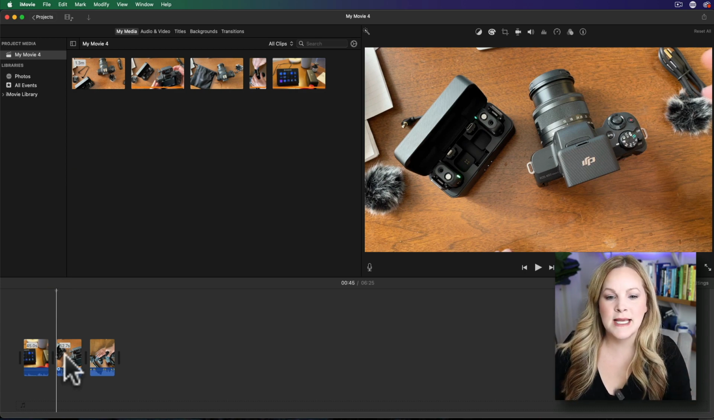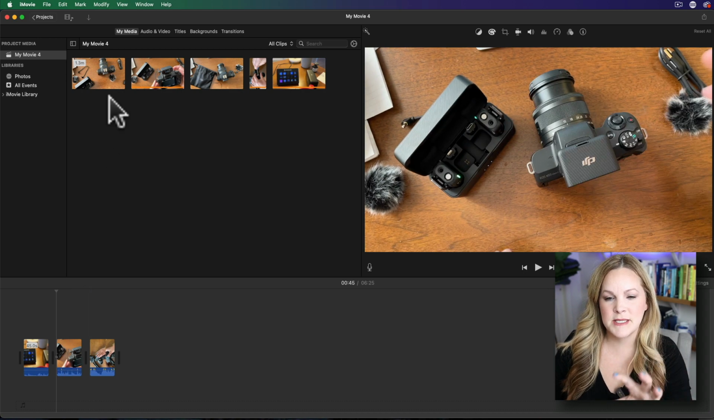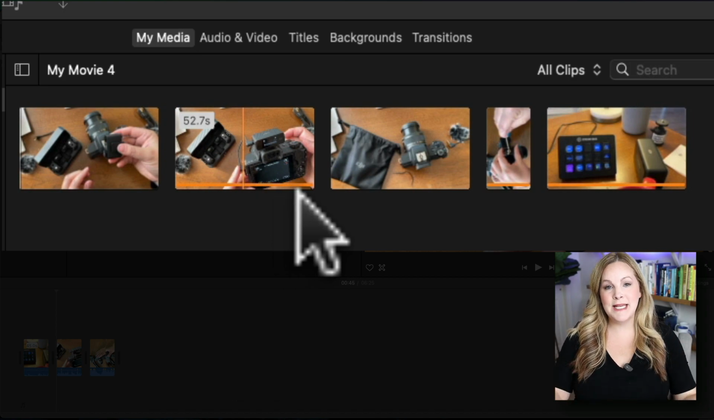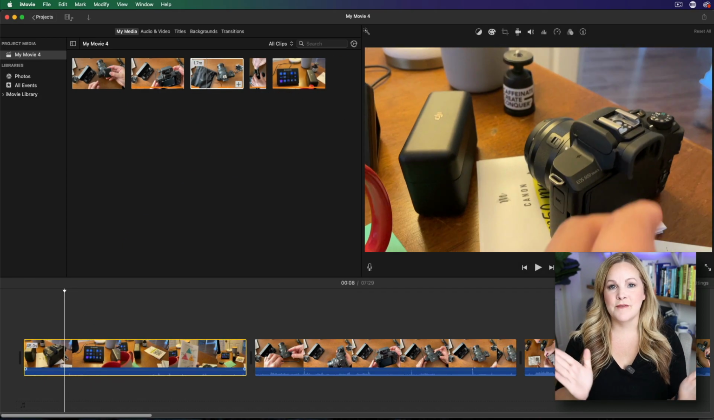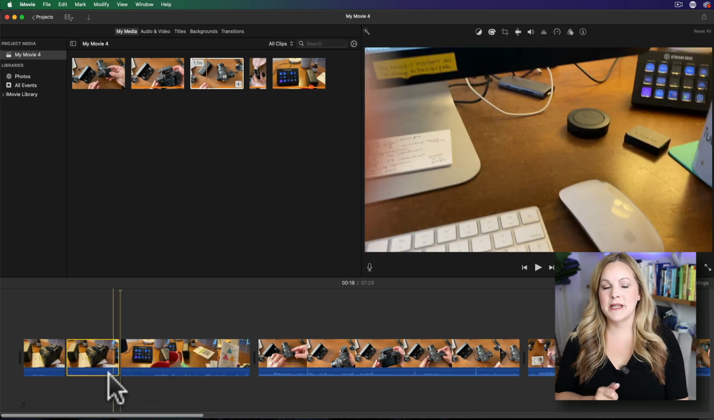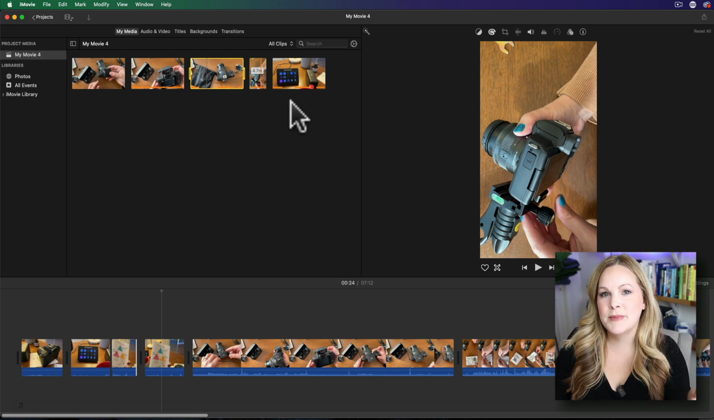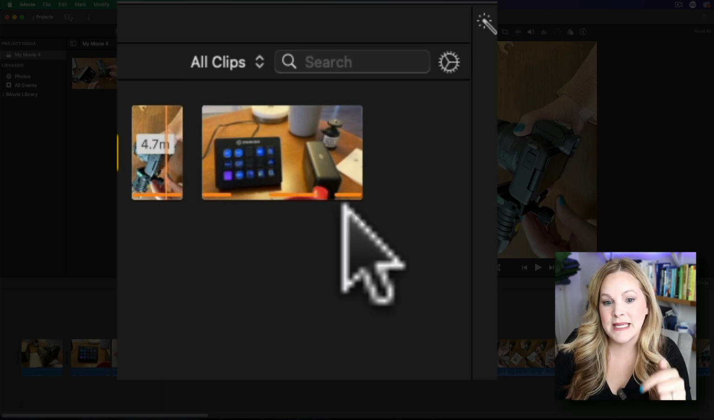Now you might notice an orange line at the bottom of some of these clips here in the media area. That orange line is there to let me know that that clip is in the timeline already. And if we have trimmed our clips or split our clips up and removed some sections from the timeline, you'll also be able to see that that orange line indicates where and how much of that clip is down in our project.